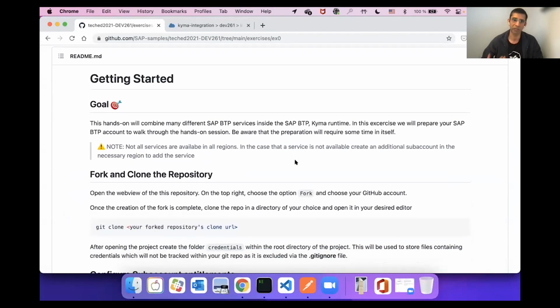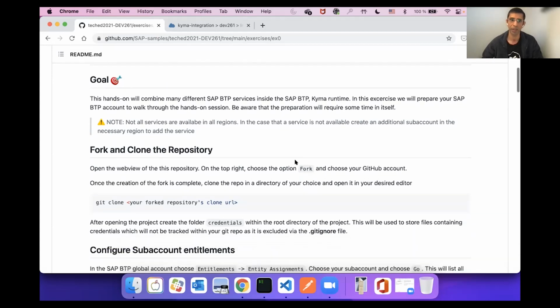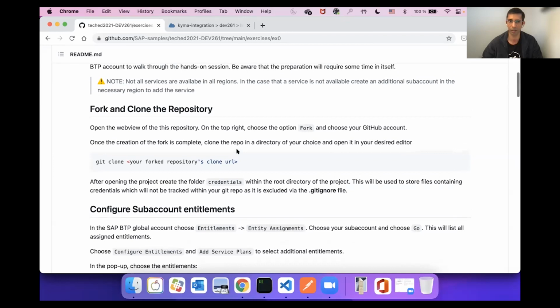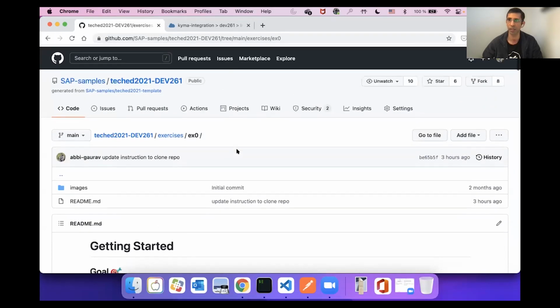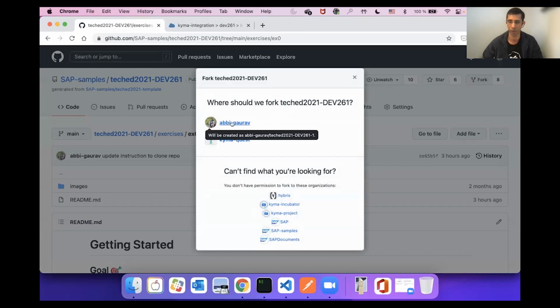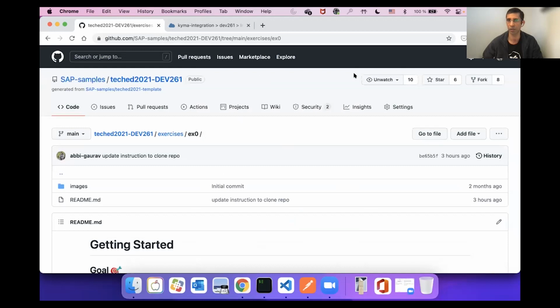So in the first step, we are just doing the basic setup. We are doing a fork of the repository, and also ensuring that our BTP subaccount is properly configured. So the first step is to fork this repository and then clone it. You can do the fork from here. You can select the appropriate GitHub account where you want the fork to be generated, and after that, you can clone that particular repository.